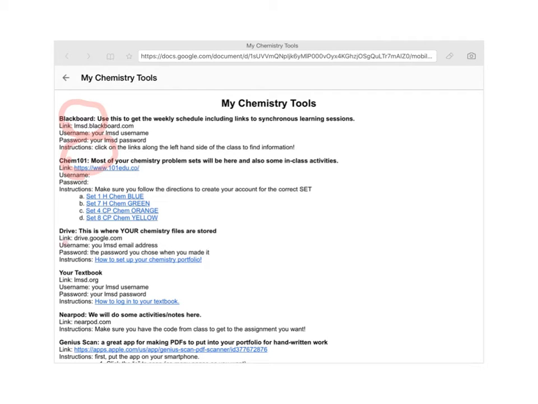We also are going to use Google Drive. This is another way that your students will submit assignments. They can make copies of any of my documents, just like this one, and put it into their own drive, which is shared with me. They'll also have a textbook that they can log into. This is a great reference for them.